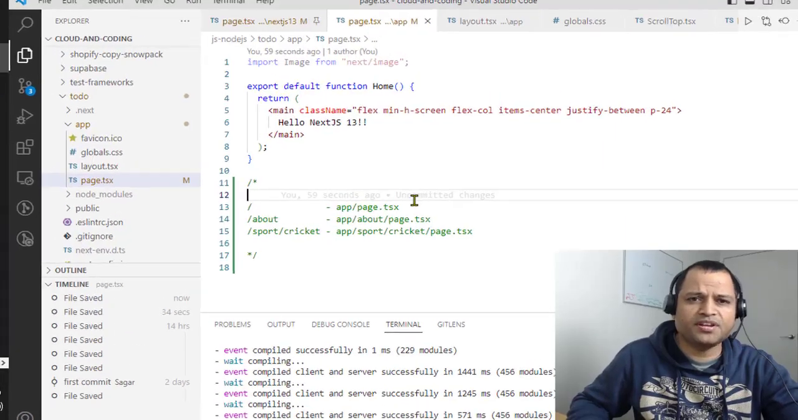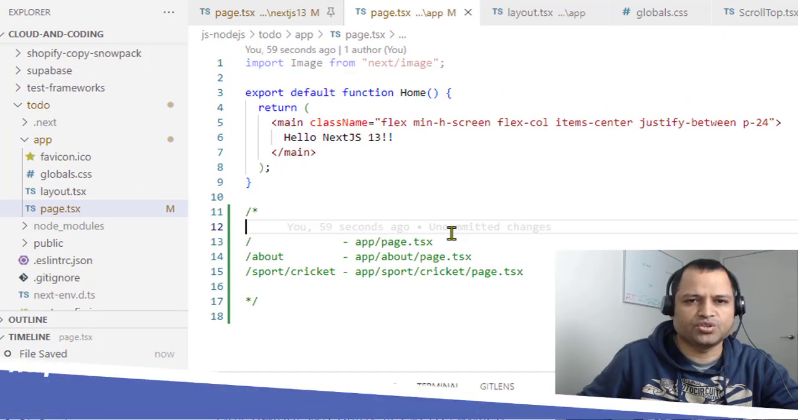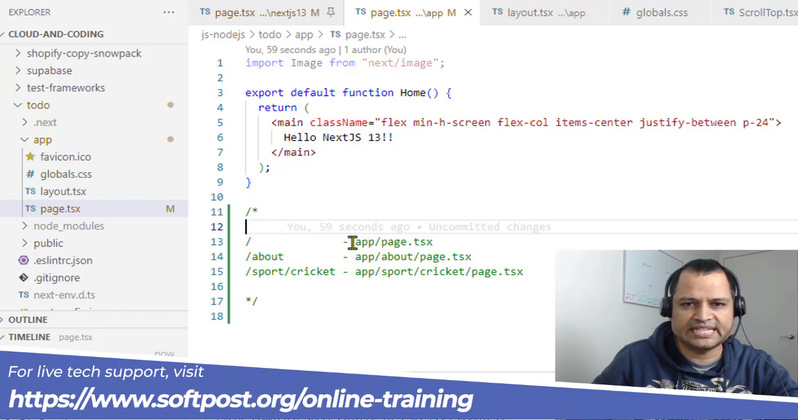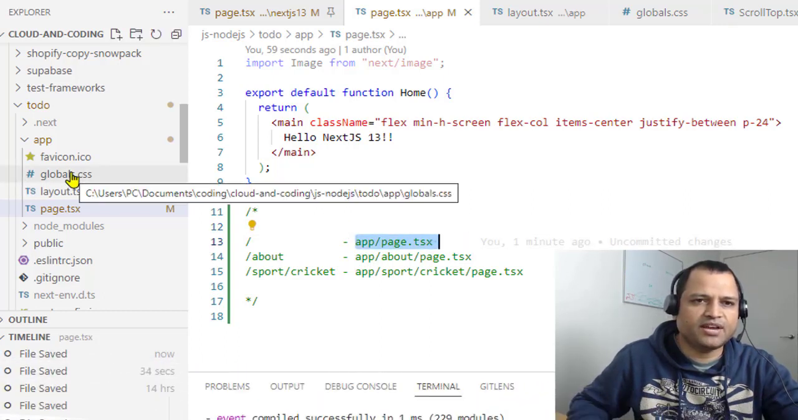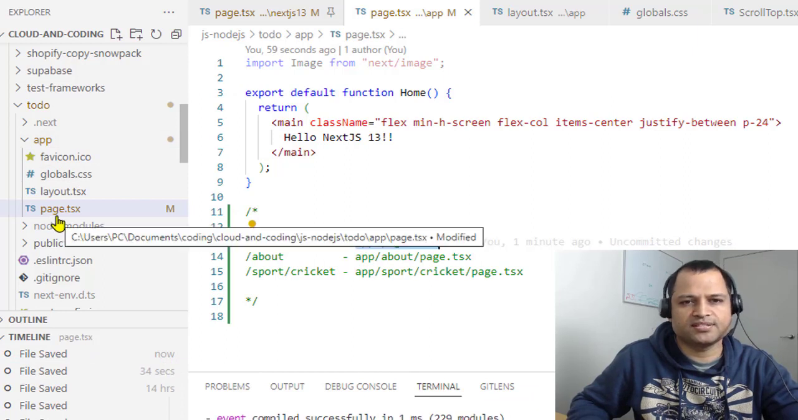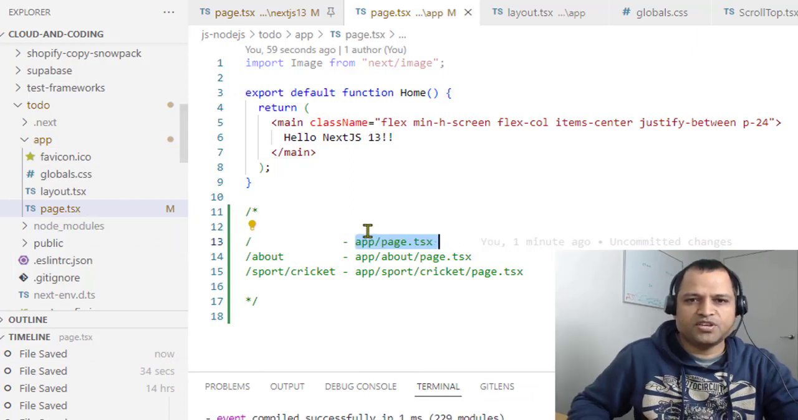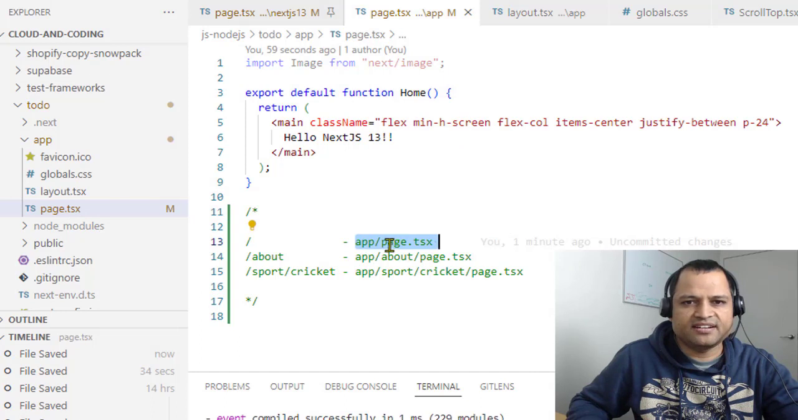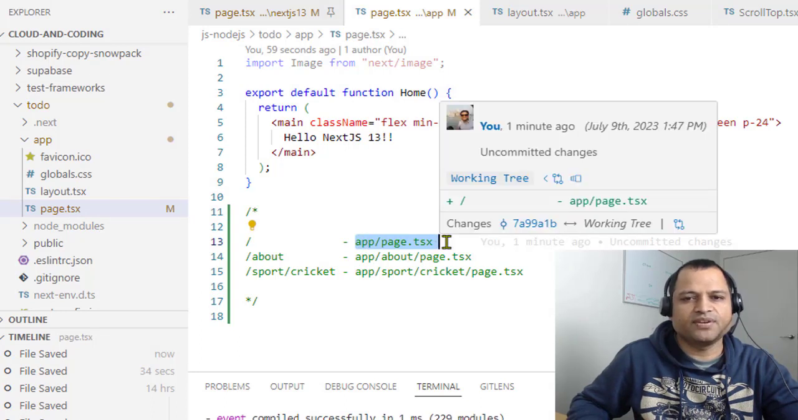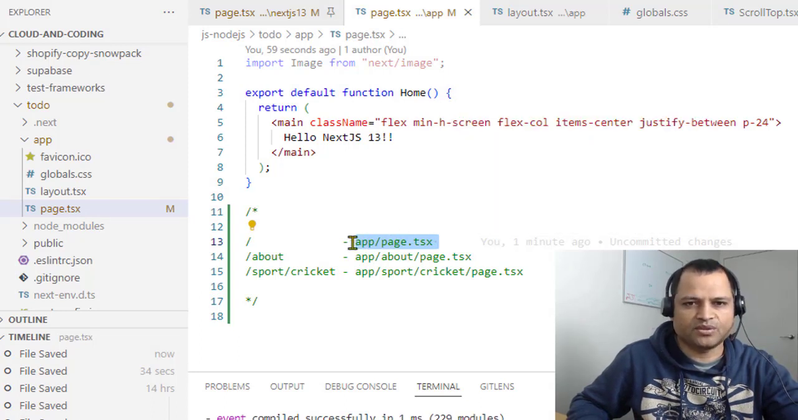If you want to create a home page in a NextJS application, you will have to create page.tsx under the app directory. You can see here that we have an app directory and there is a page.tsx file that we have created. Since this page.tsx file is directly under the app directory, it will act as a home page. That's it. The home page is ready.